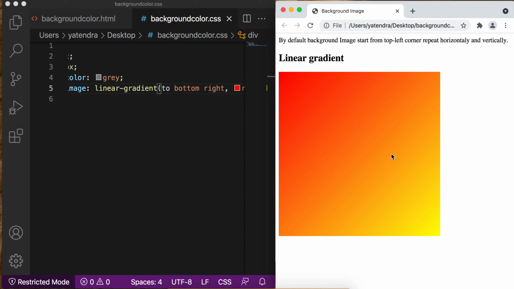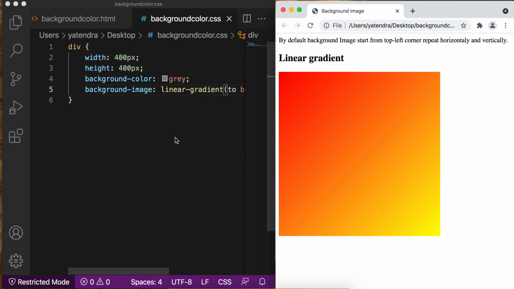Now it goes to bottom right. So we can play with this thing and create different types of linear gradients. We can use this behavior for our page, or we can also use it for a specific element. Okay, so this is about the linear gradient.